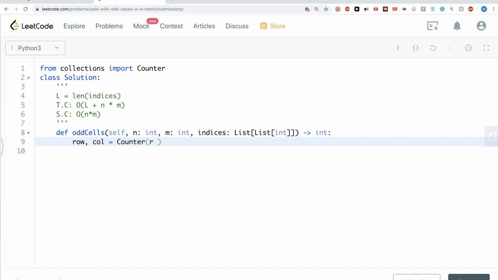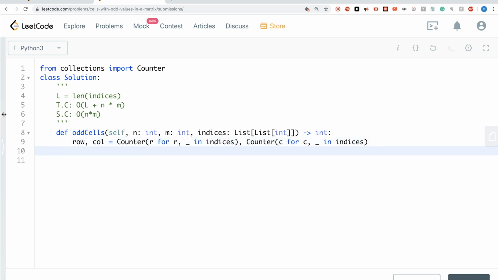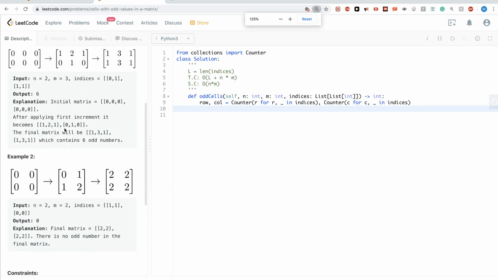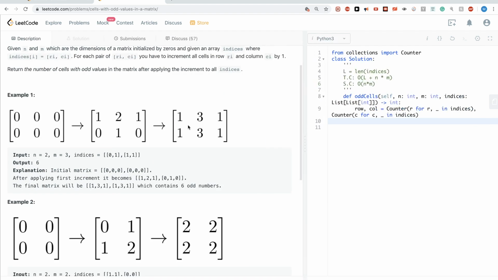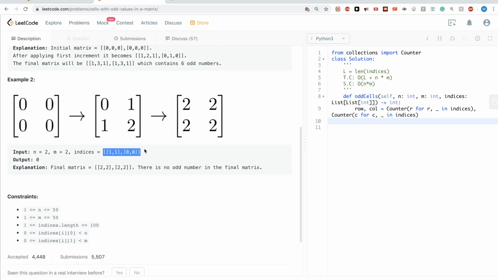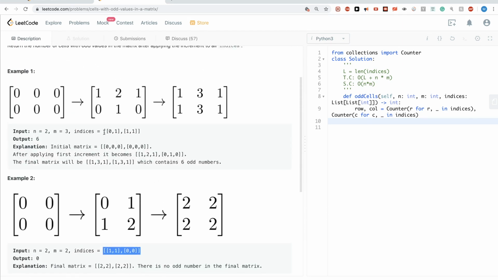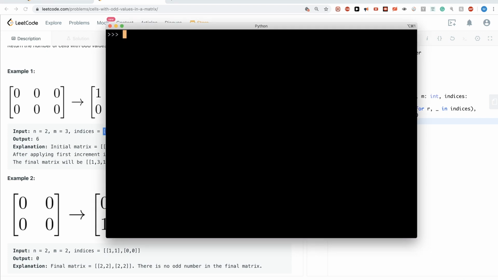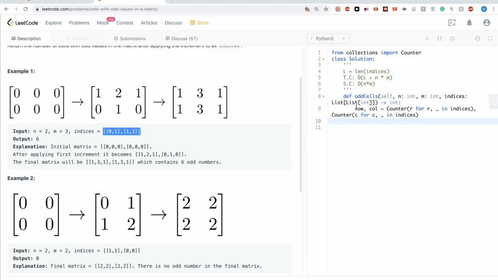And so that would be just counting the number of row things in indices, right? And doing the same for the column. Maybe it would be good to show you what that will look like on an example here. So let's take these as indices. If we take these as indices, what would be the counter for the rows?